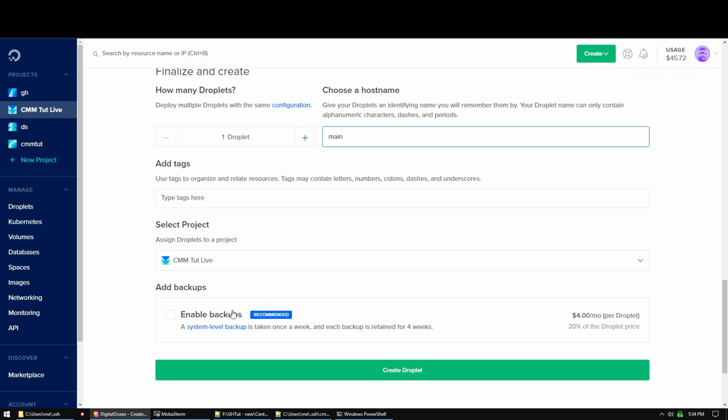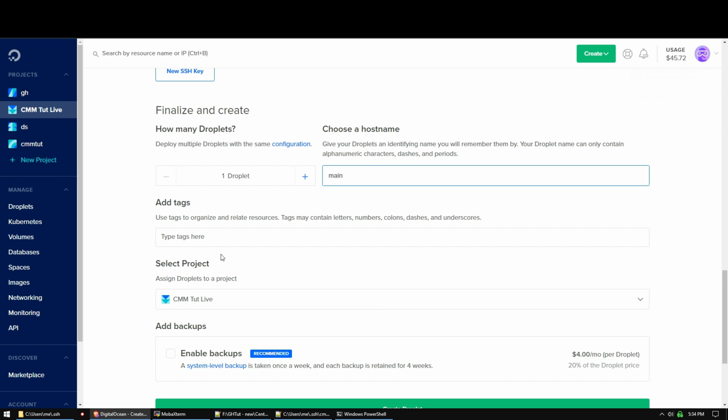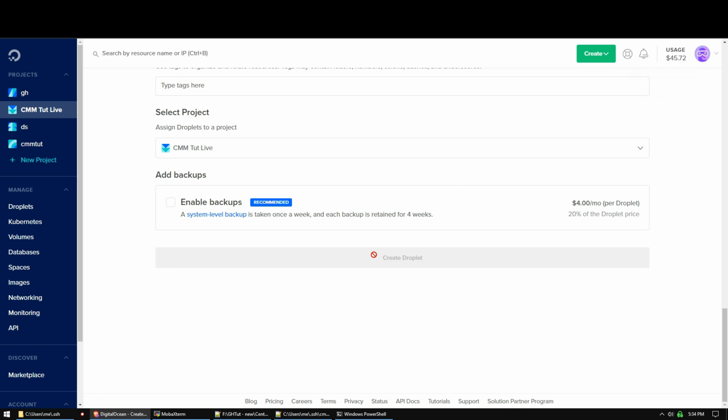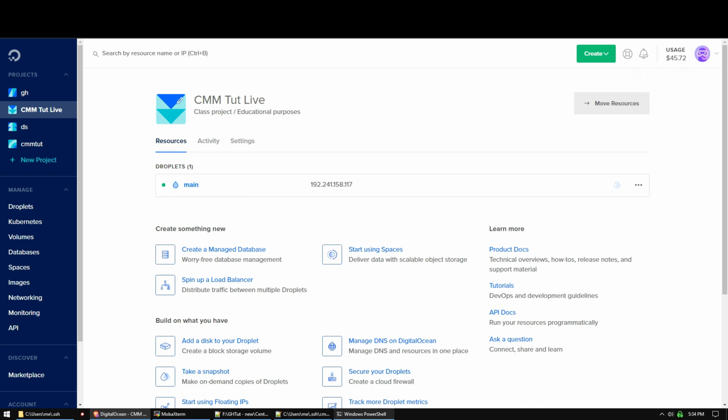Once you're running your live site, you'll probably want to set up the droplet backups. It's pretty cheap and makes it real easy. We'll just create the droplet. Once that's finished, we'll have our IP address for our server right here.